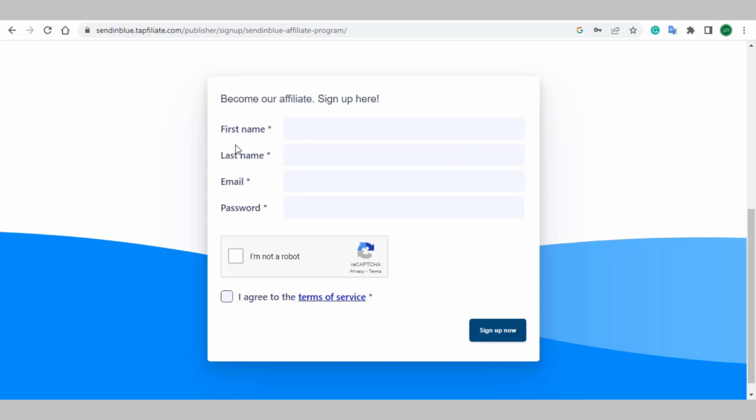As you can see, this is the form to sign up for SendinBlue. So all you have to do is enter your first name, your last name, your email address, your password, verify you are not a robot, you agree to their terms of service, then you click on sign up now. So I have an account and I'll quickly log in so we continue the video.